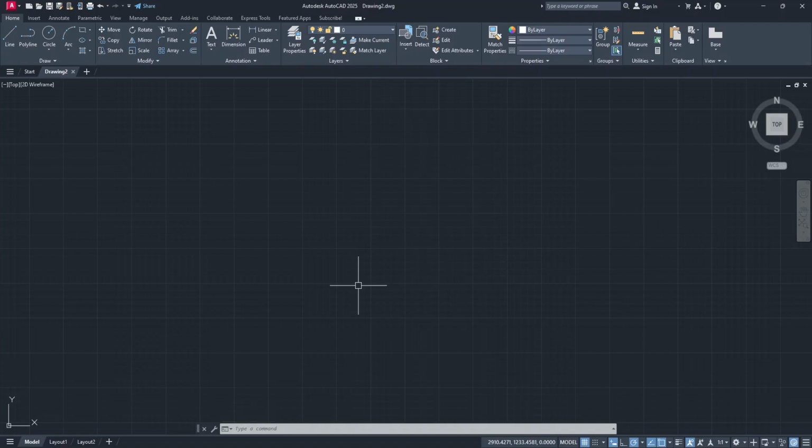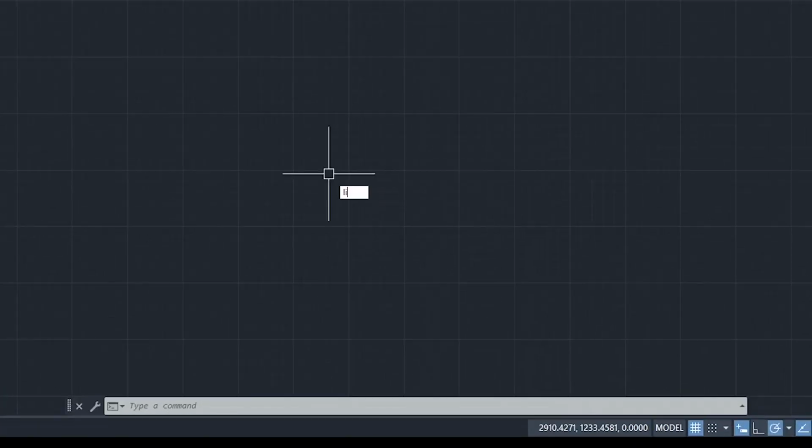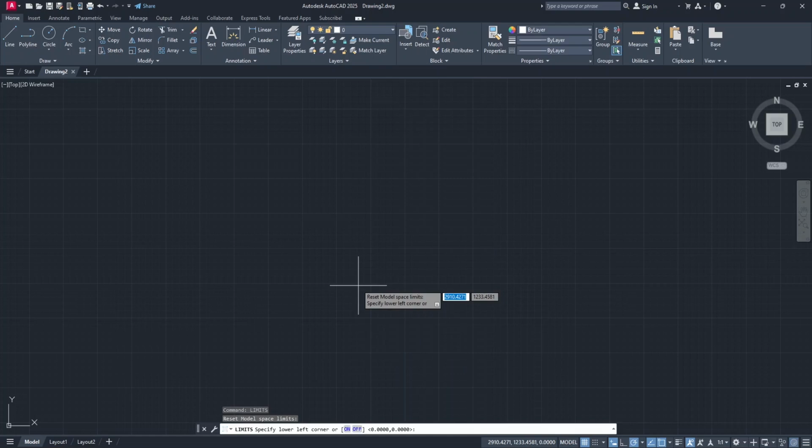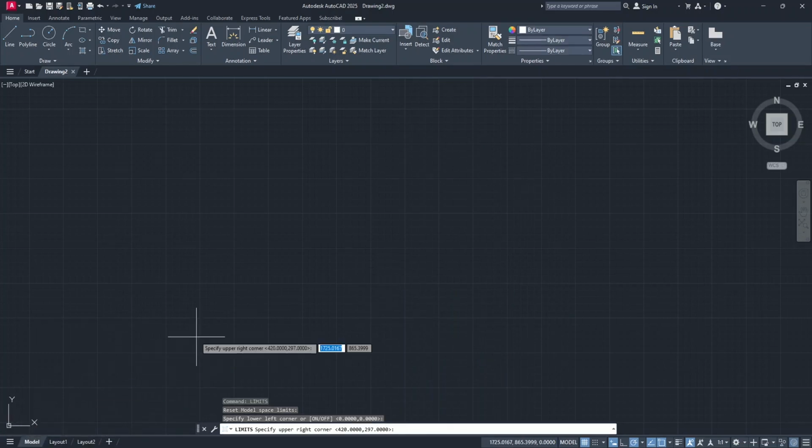To set limits in AutoCAD, simply type LIM for limit and then press enter. Now it will ask you to specify the lower corner. The default is 0,0, which means here. If you want that, you can press enter to accept that, and then it will ask you for the opposite upper right corner, which will be like a rectangle.